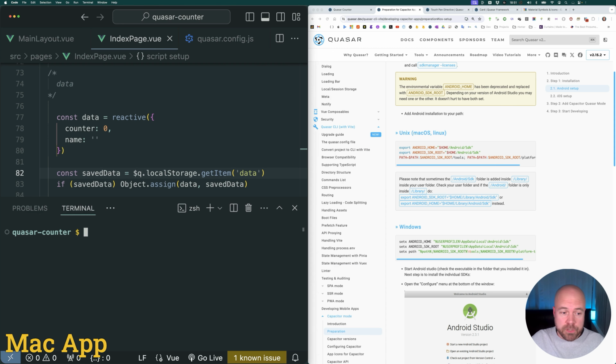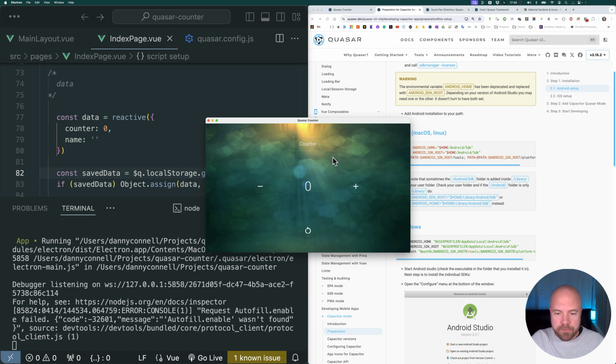Let's create a Mac version of our app. So to do this, we can just jump to the terminal and run quasar dev -m electron. And bear in mind, if you run this on Windows, then it will launch the Windows version of your app. So let's launch this. And we now see the Mac version of our app. It's a little bit big. So let's reduce the dimensions of this window.